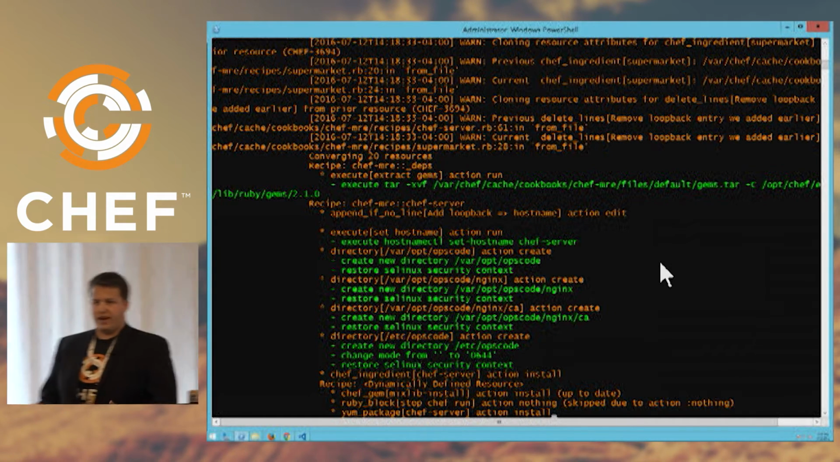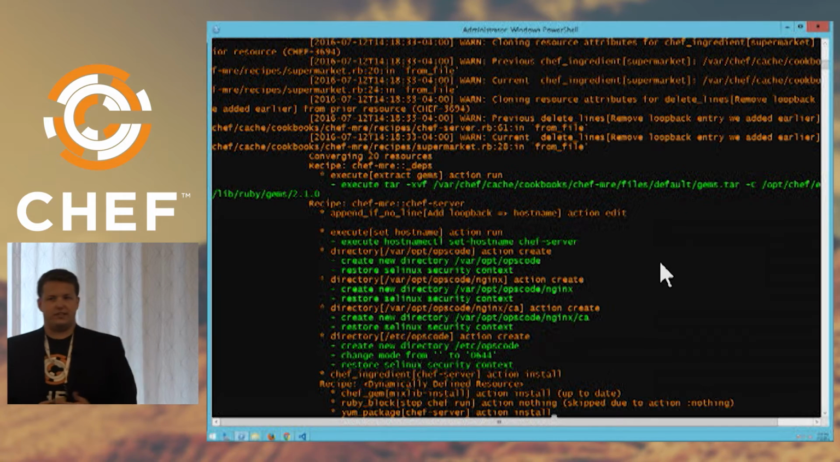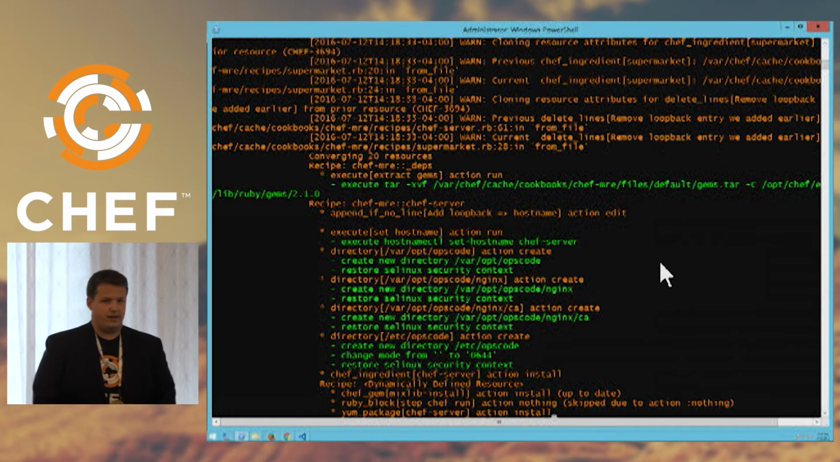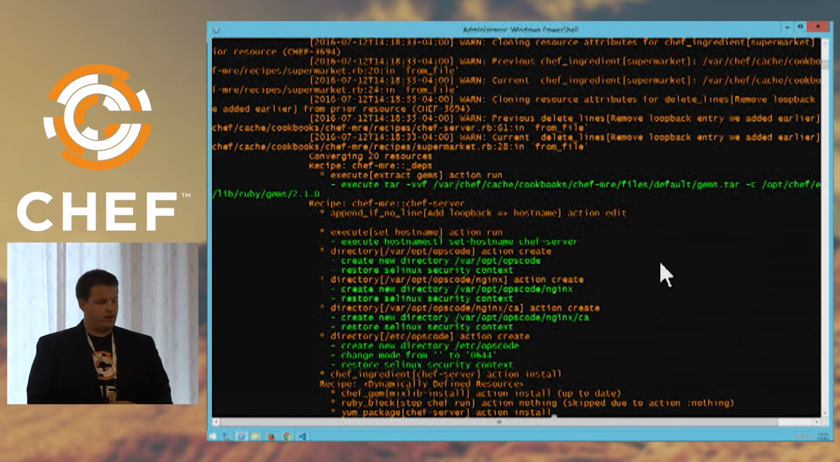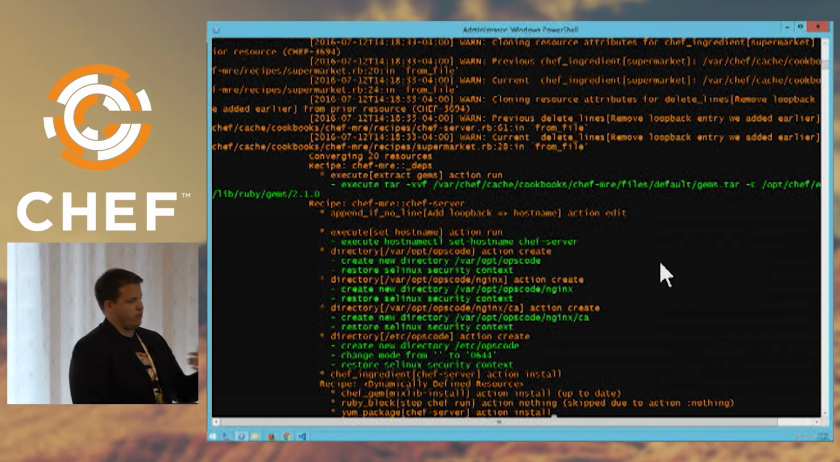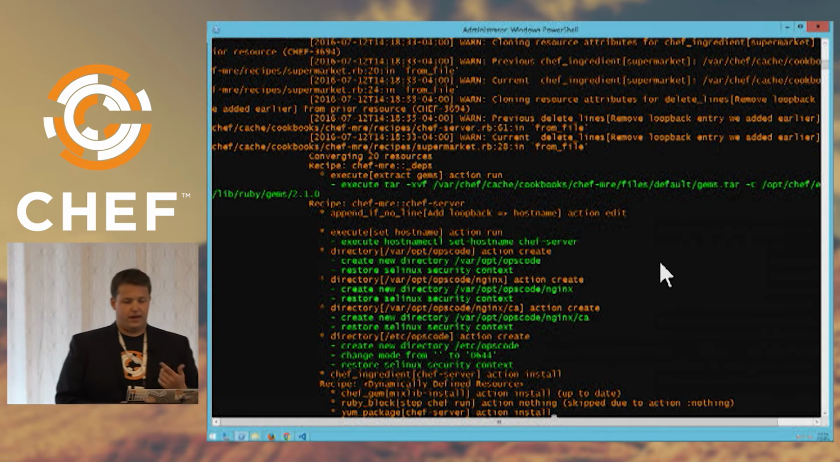So this is going to run for a little bit, right? Like I can't bend the laws of physics. It's going to take Chef Server its own time to build and configure itself. So it's going to configure itself. It's going to run a reconfigure and do some other things like that.